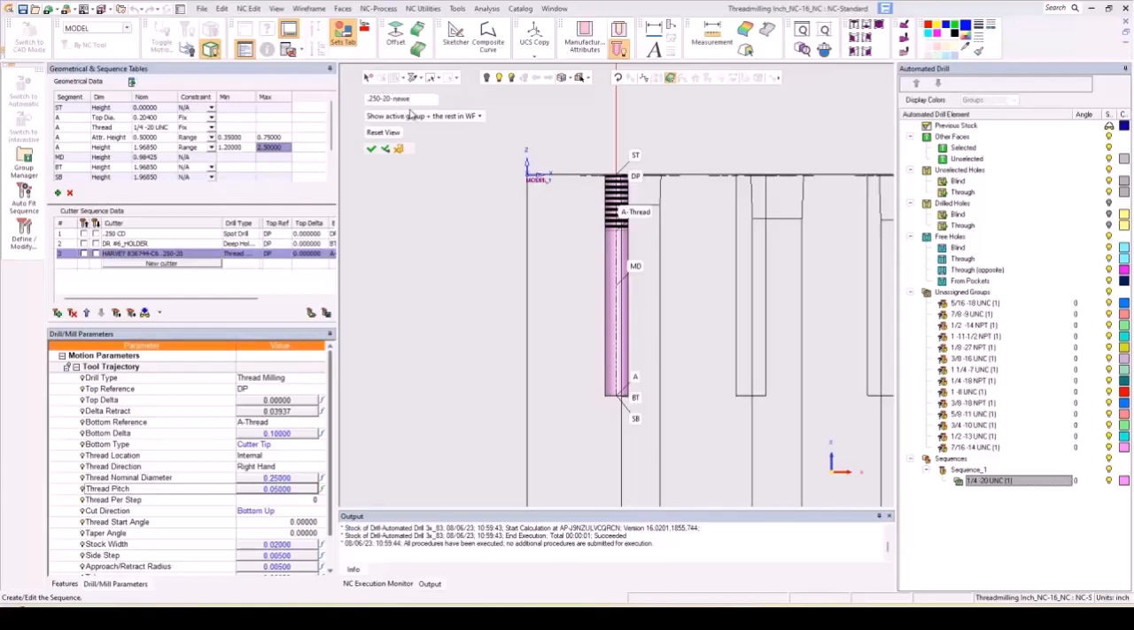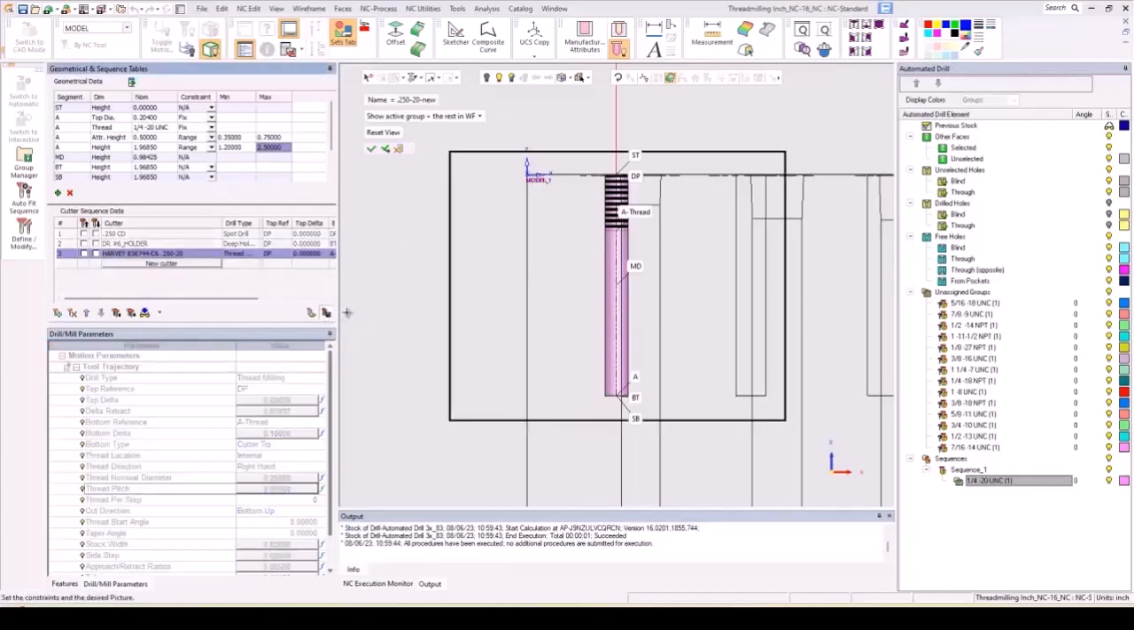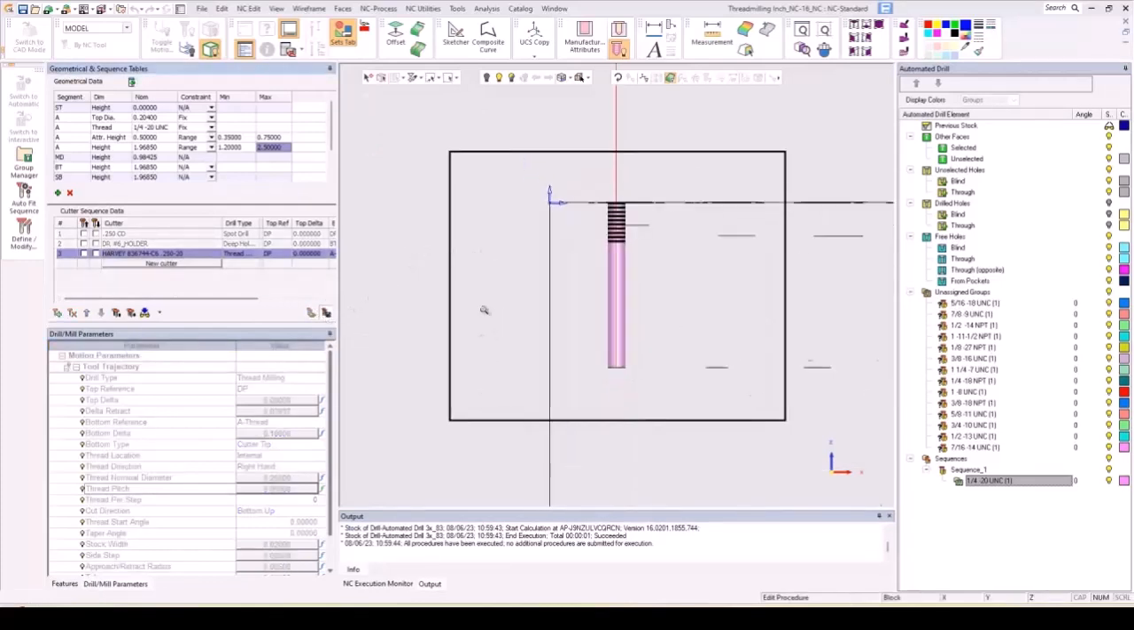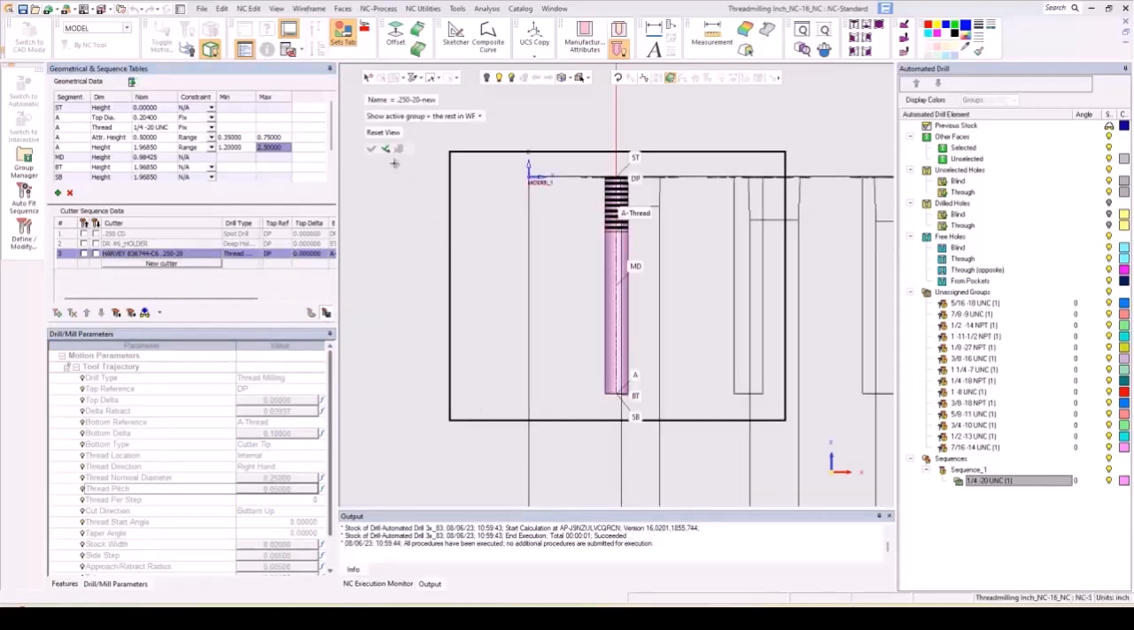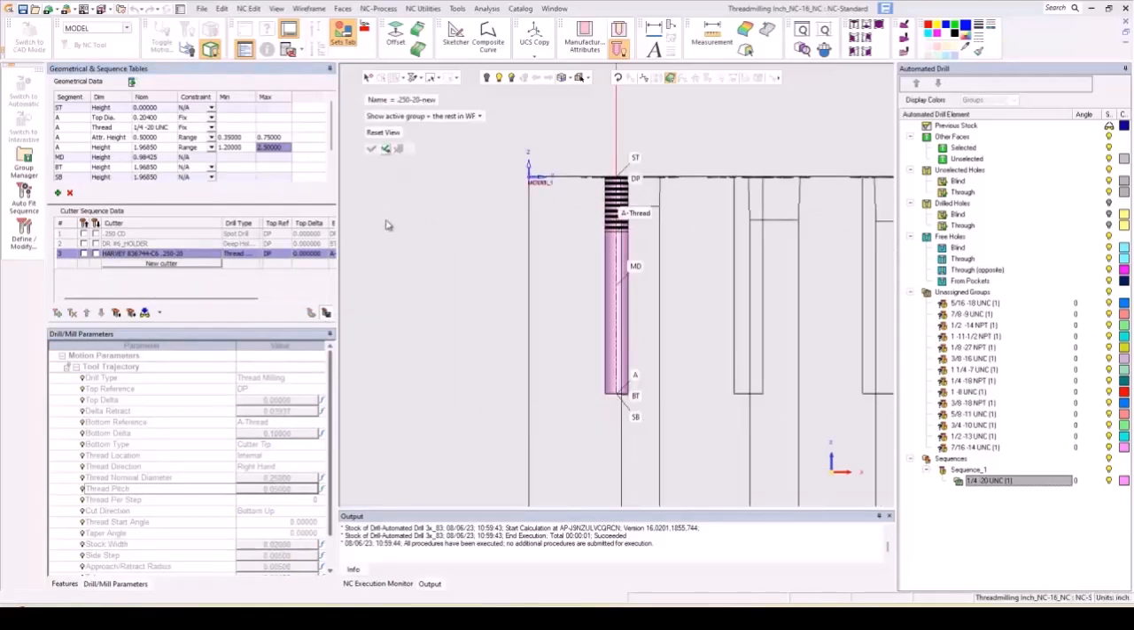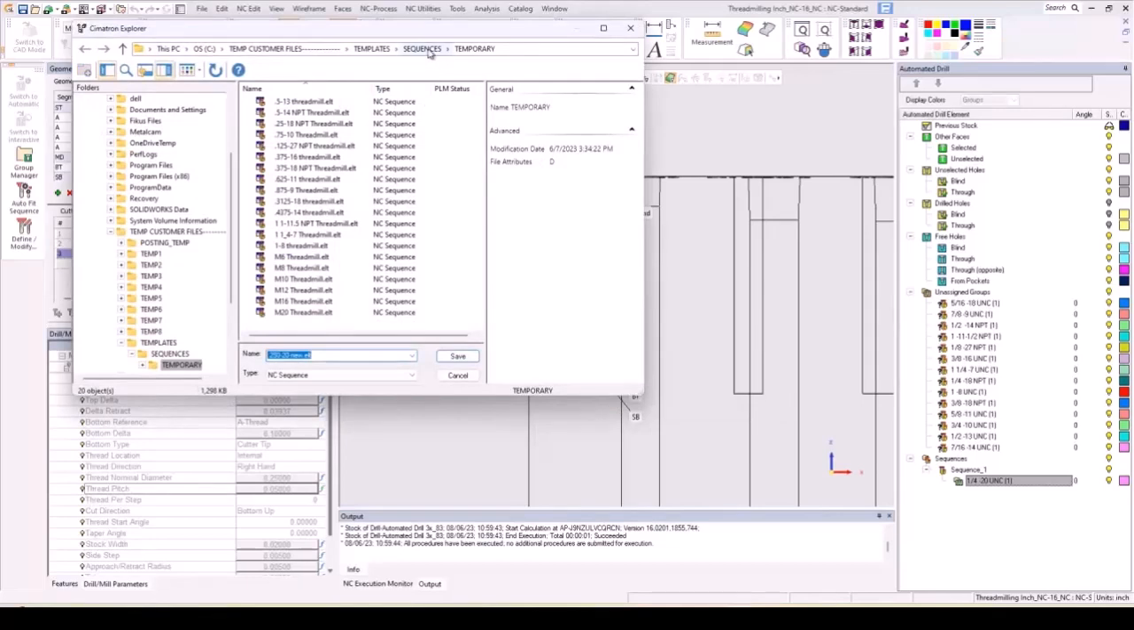So this is what I want this to be called. And I can come down here to save sequence right here. I'm allowed to adjust this preview, so this picture will save with the sequence. Apply it, and then stuff it in the folder where I keep sequences.